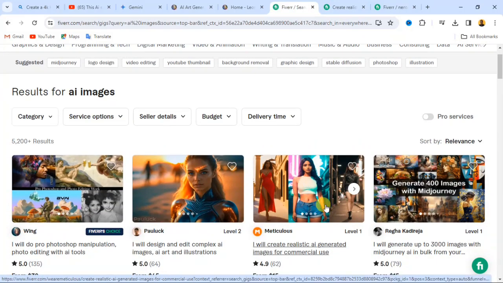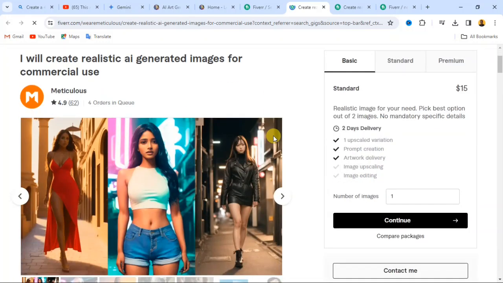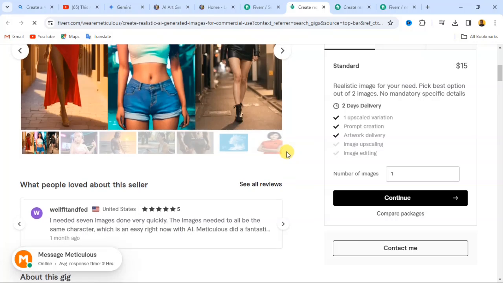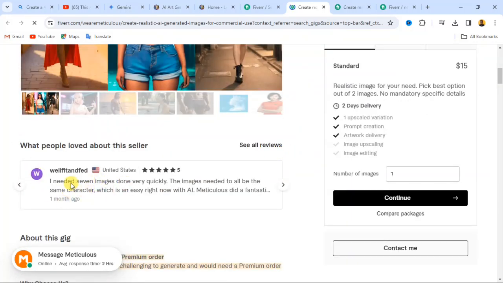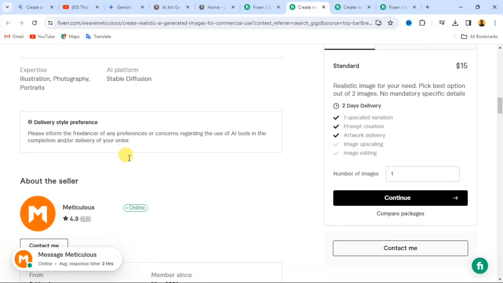Let's just open one of these and let me show you that this person has actually made a sale from this. So you can see the reviews are here. I needed 7 images done very quickly. These are reviews given to this person, and these are what you can do.